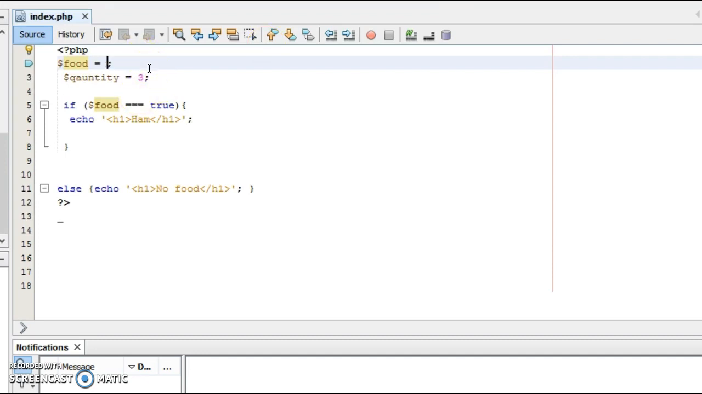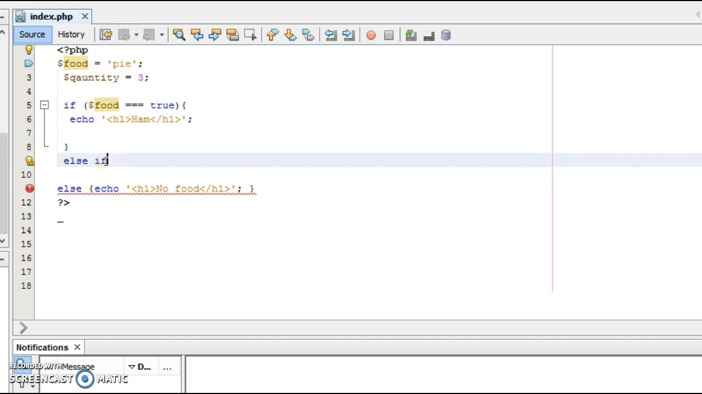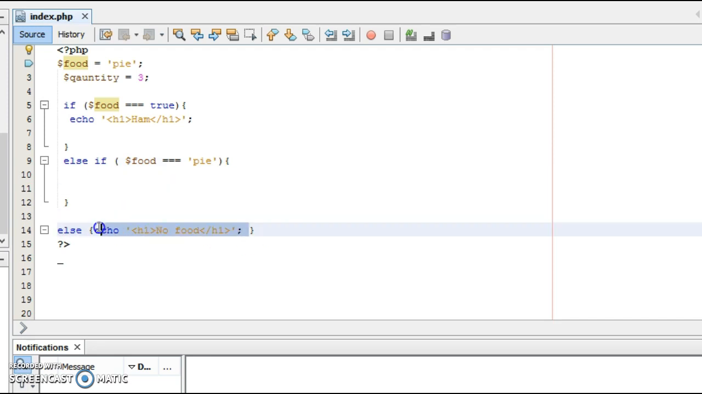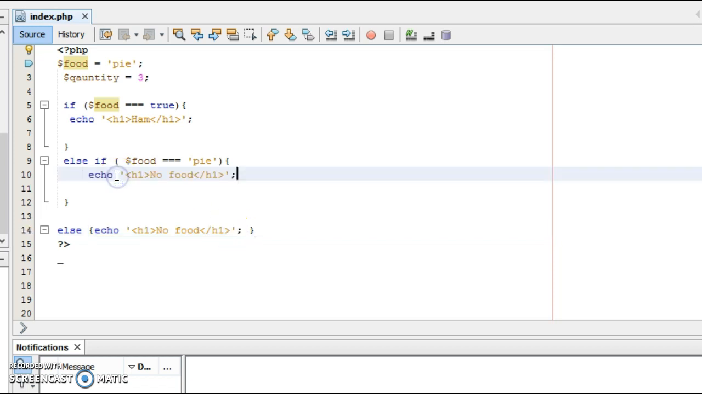So let's just say food equals pie. Instead of just saying right here, oh, food equals pie, we're going to put something called else if. You put else if in case there's more than just 2 conditions. So, say if food equals pie, then we're going to echo pie. Copy that. Pie.